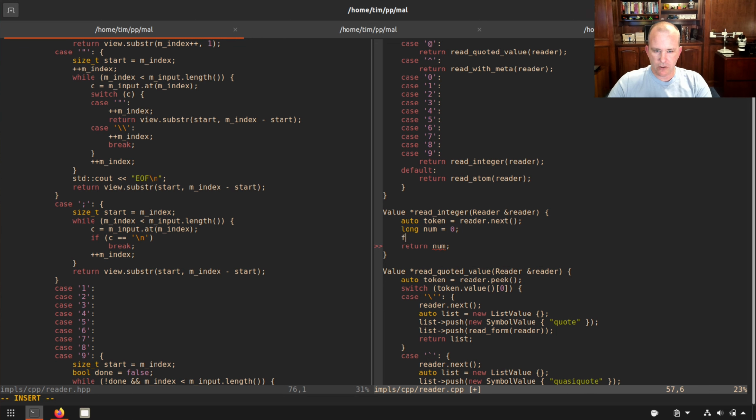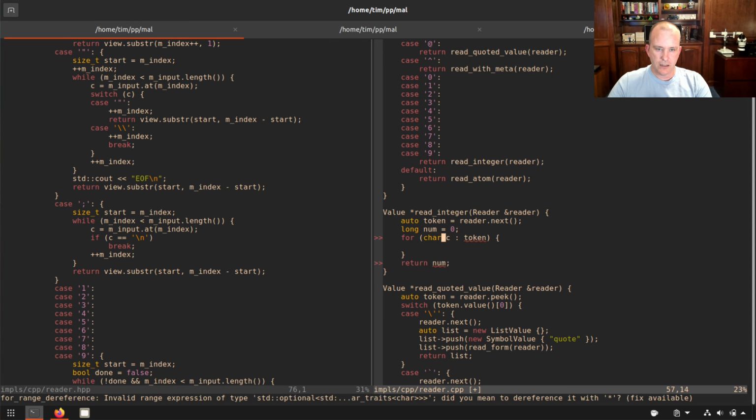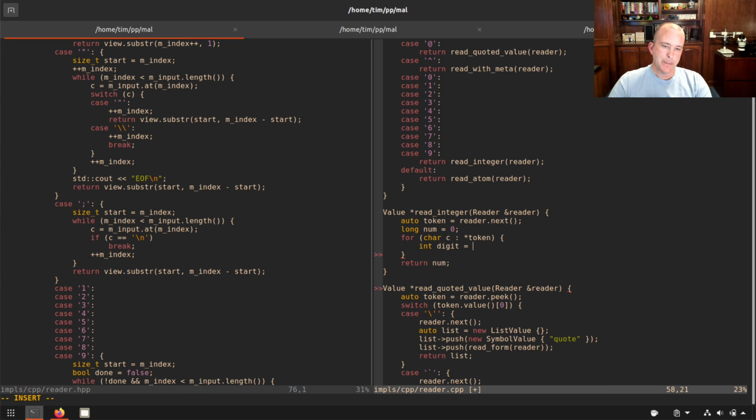I think we want to do a ranged for loop. We'll do char c over the token. Token, what is token? Oh, it's optional, so I gotta dereference it. And the digit, I guess that could just be an int, is the character minus something.